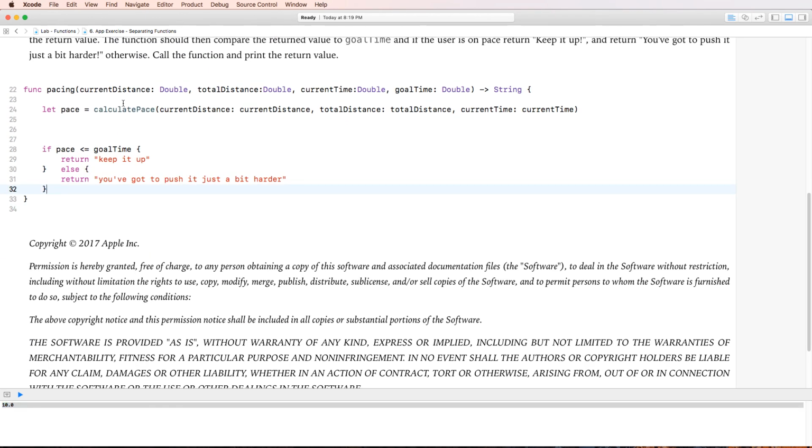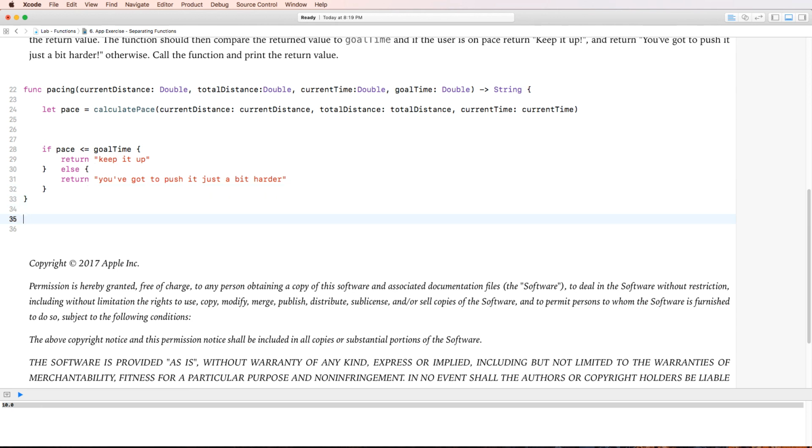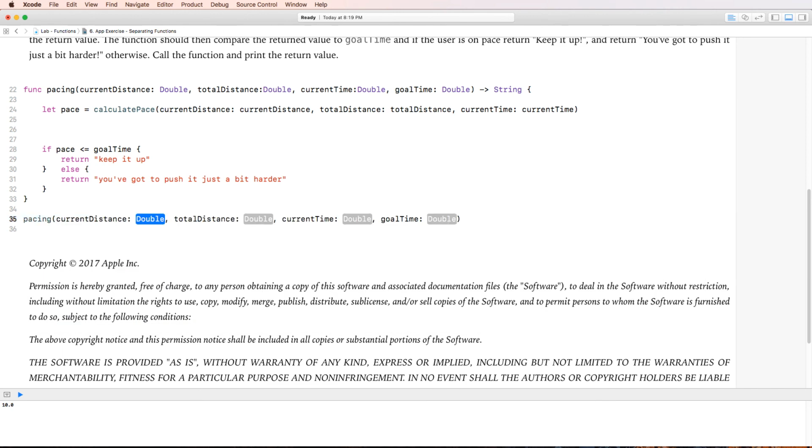Goal time, what was my goal time here? Goal time is double. Current time. Function pacing. Okay, I think this is perfect. I've got no errors. Okay, so all we have to do now is call up the function pacing.